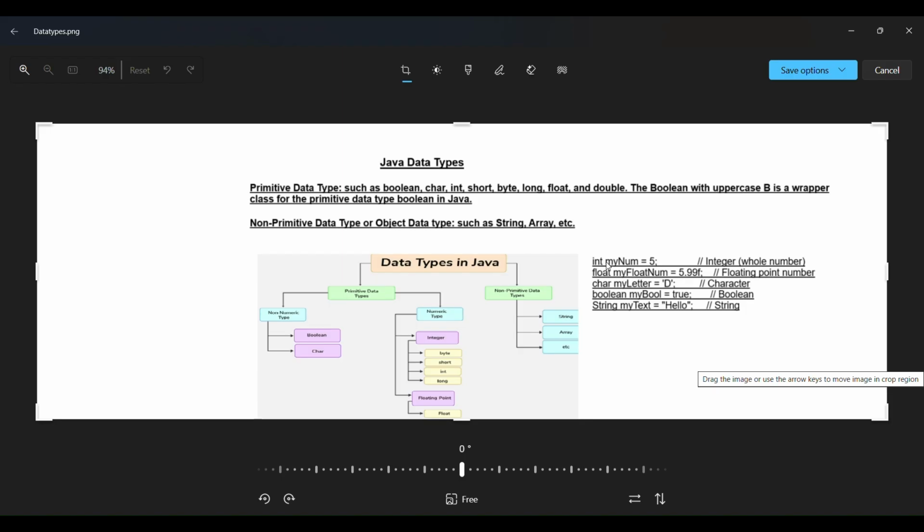And if you want to declare any data type like integer type, you need to mention int, then the variable name. This is the variable name, myNumber is the variable name, right? And the equal sign we use to assign the value. So I am assigning 5 here. So myNumber is an integer type variable, and this stores the value 5, a whole number, right? So this is the syntax for the integer data type, right?